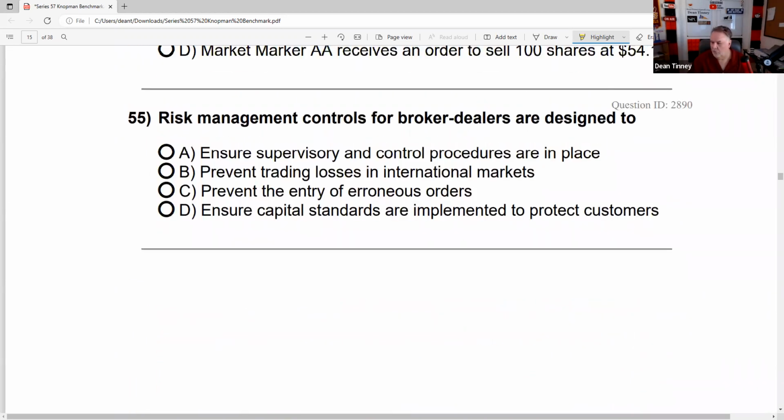Risk management controls for broker dealers are designed to ensure supervision and control procedures are in place to prevent trading losses. Now, for trading, it's about this idea of erroneous orders. Okay, so I will take a strategic pause here. Let me do that.